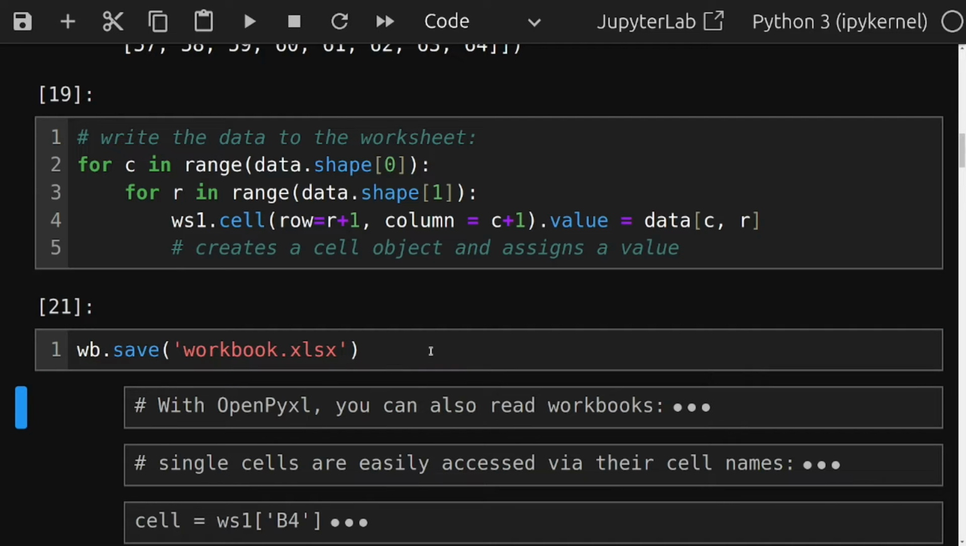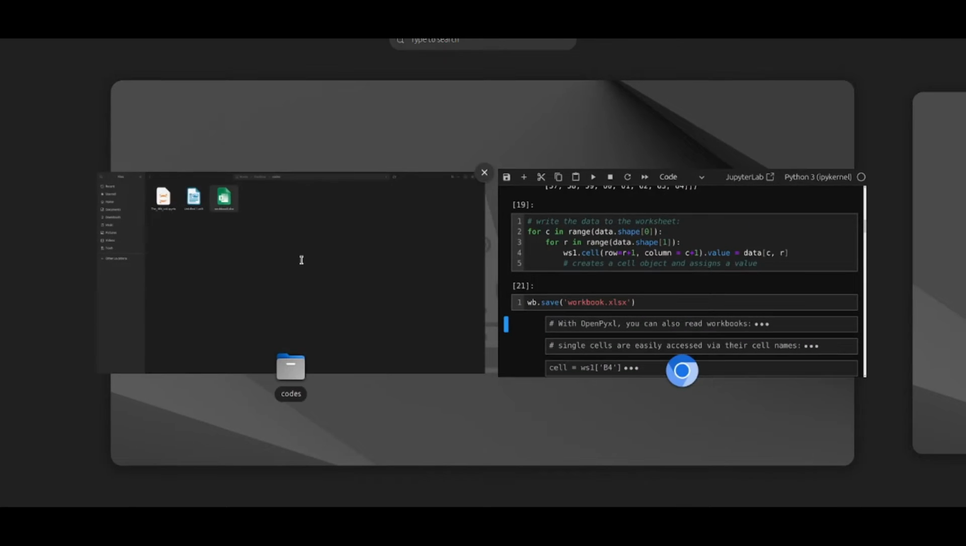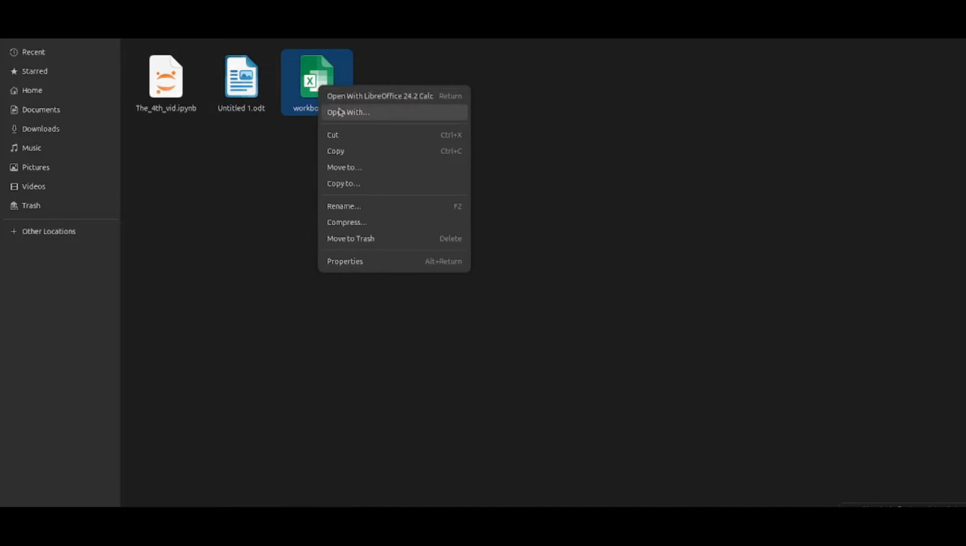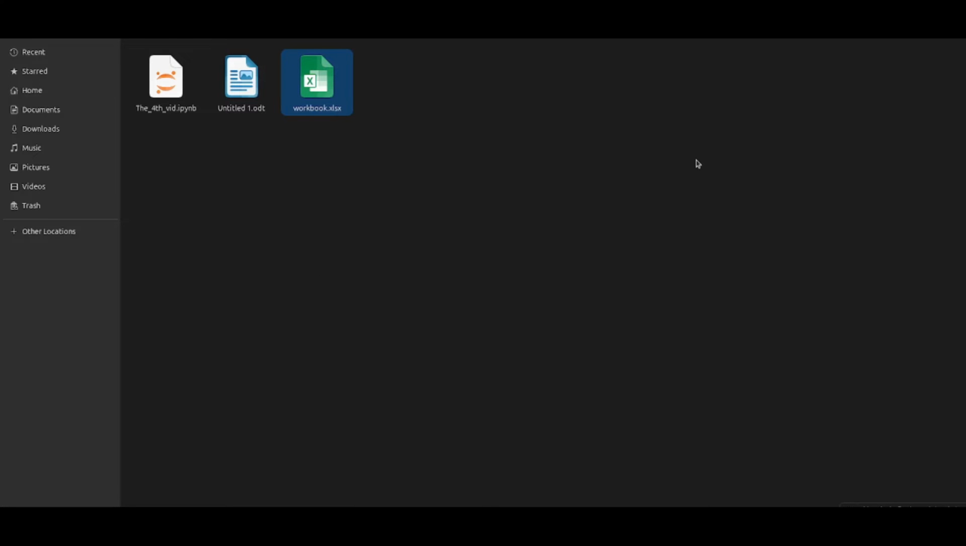Let us go to our directory here. Again, let us open what is the new change. That means we created a sheet, 2 sheets, that means sheet 1 and sheet 2, and we generate a data and we transform this data into the Excel file.